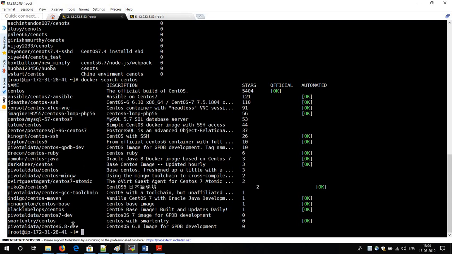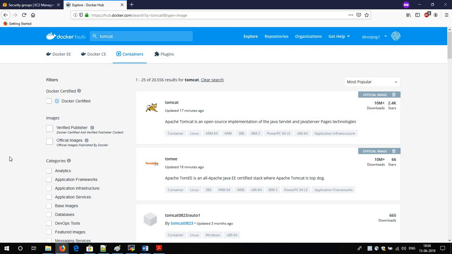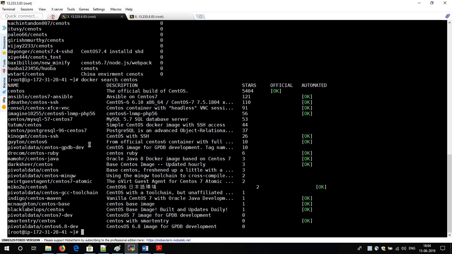We can also push. In the upcoming videos, I will show you how we can create our own image and how we can push our own image to the Docker Hub. And once we push our Docker image to the Docker Hub, any user from anywhere in the world can pull this Docker image.